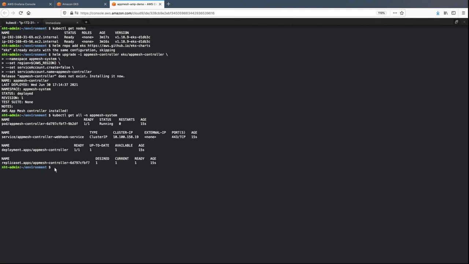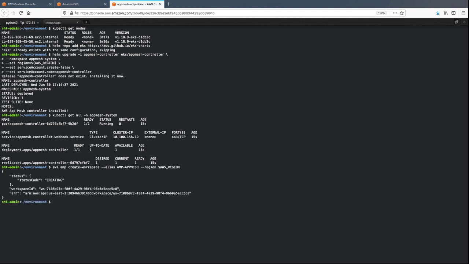Next, let's create the AMP workspace. This workspace will be used to ingest the Prometheus metrics collected by Envoy. We can also create an interface VPC endpoint to securely access the managed service from resources deployed in our VPC. This ensures that data ingested by the managed service does not leave the VPC in our AWS account.